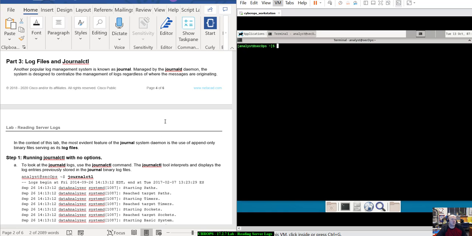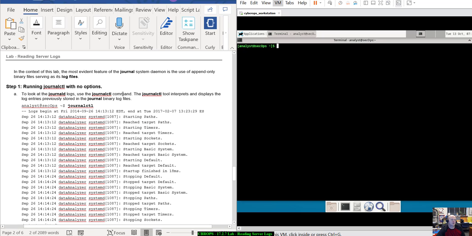Alright, log files and journalctl. Another popular log management system is known as journal. Managed by the journal daemon, the system is designed to centralize the management of logs regardless of where the messages are originating. In the context of this lab, the most evident feature of the journal system daemon is the use of append-only binary files serving as its log files.